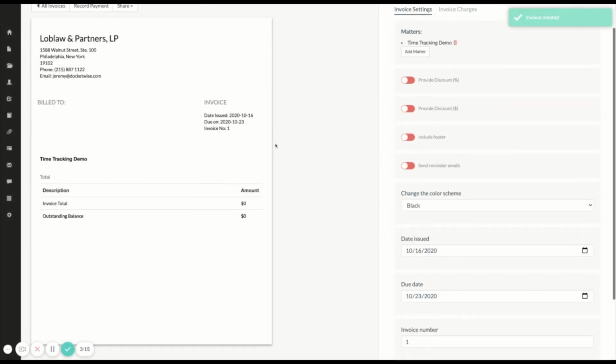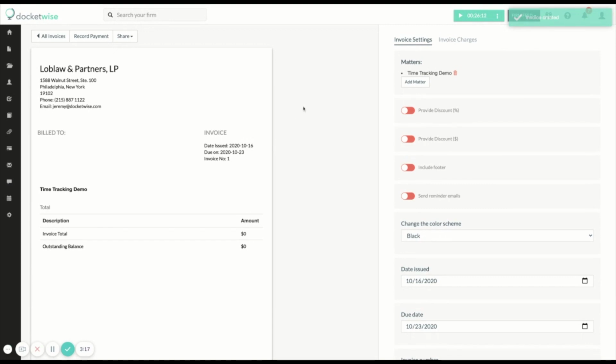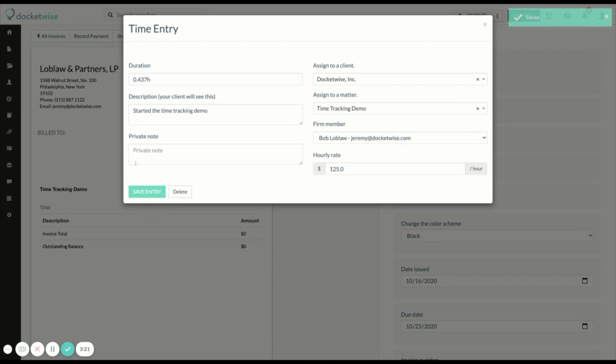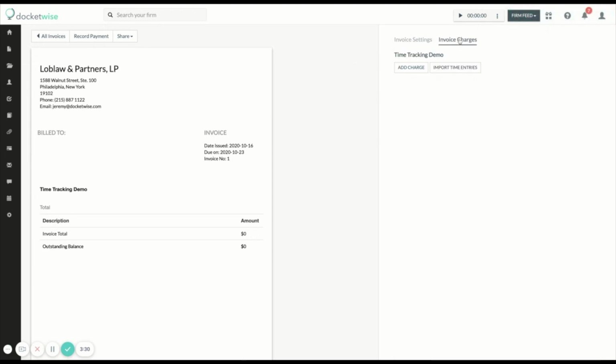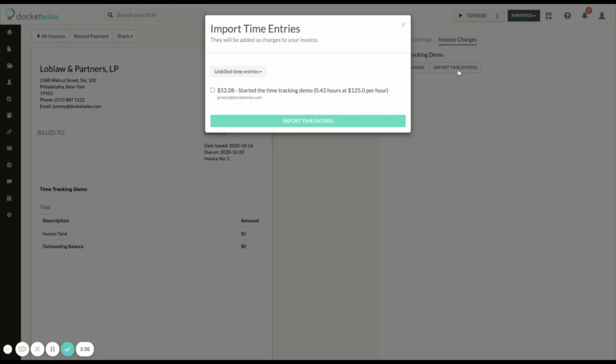Now this is our standard invoice interface. We haven't actually done anything in particular here. I'm gonna end and save this time entry. Now in order to import that time entry into the invoice, I'm going to head over to invoice charges. And if this matter has any time entries, I'm going to see a button that says import time entries.